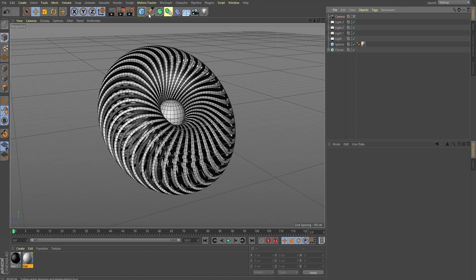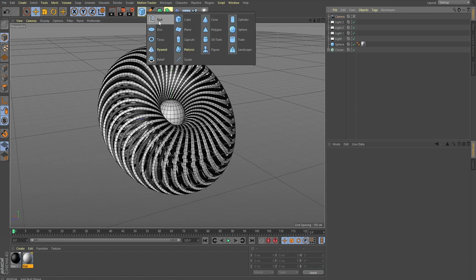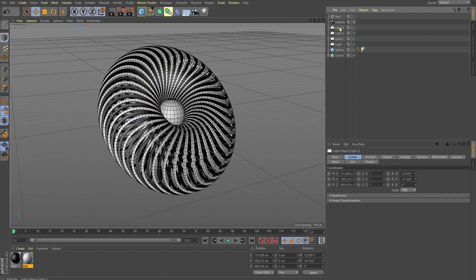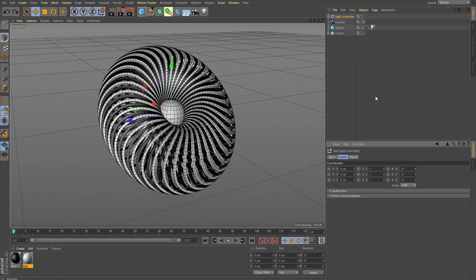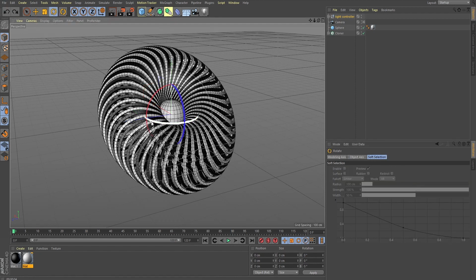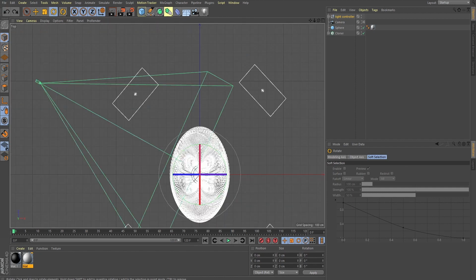Now what we will do, we will create one null object. We will select those lights and we will make them parent with this null. I mean we will have to move this inside this null, and we will call this light controllers, and hit OK. Now select this light controller and, as you can see, press R for rotation. You can simply rotate these lights with the help of that.